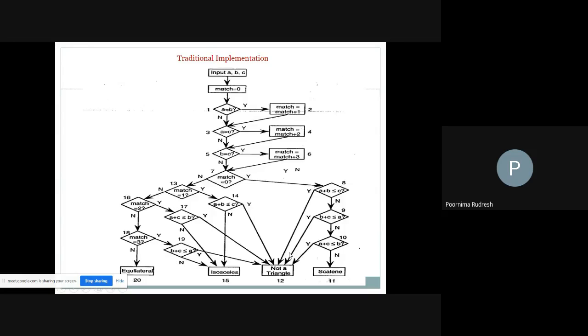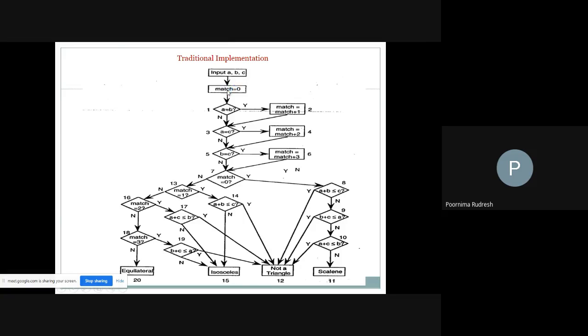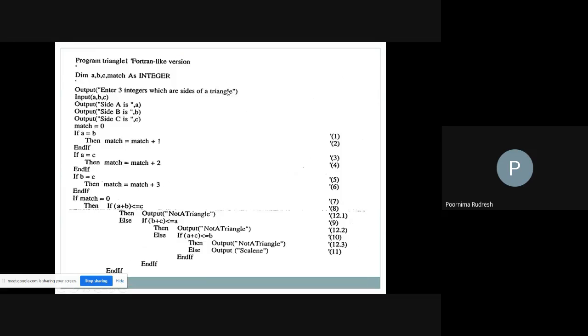So for this we have the pseudocode once again. This pseudocode is normally written in the form of a Fortran-like version. Once again, here we are declaring the three integer values a, b, c. Along with that we have one more variable called match, that is also declared as integer. So we have three variables a, b, c and match, declared as integers. After that we are entering the input values a, b, c: A for side A, B for side B and C for side C.